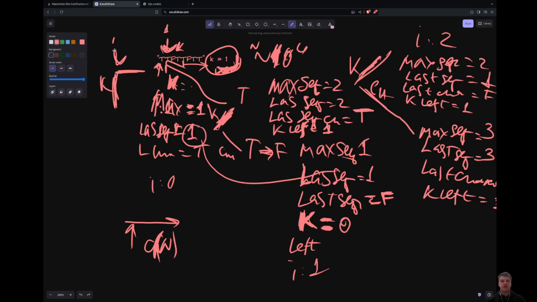If we're at index I, and let's say we used k changes, they're also going to depend on whatever the last index is, true or false. So it's going to be 3-dimensional already.